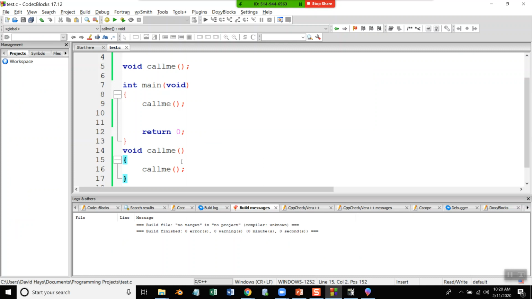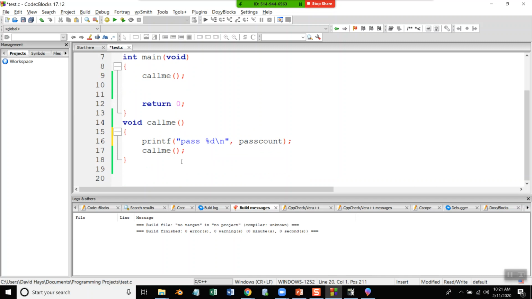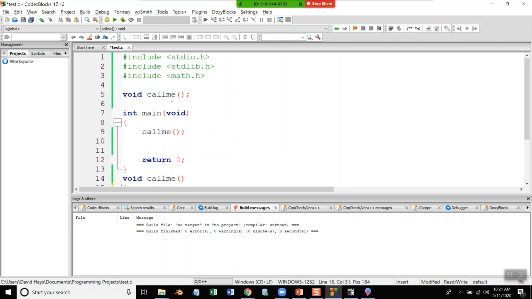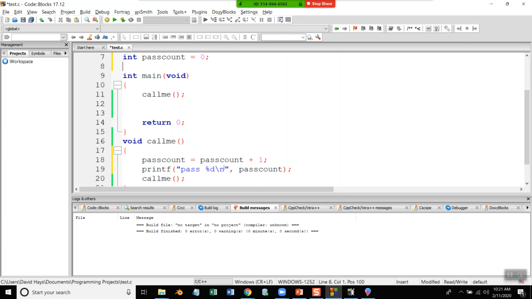Okay, so printf pass, and I'll do %d\n. And here I'll put in pass count. And pass count is equal to pass count plus 1. Now I can come up here below my function prototype, and I can declare that pass count set equal to 0. This is declared globally, so I can use it anywhere. And then down here, I'm increasing it by 1, printing that out.